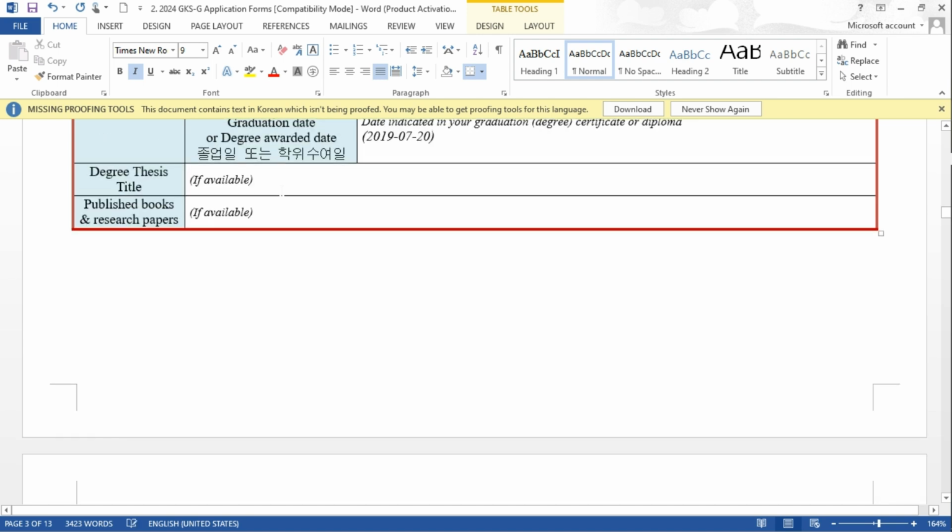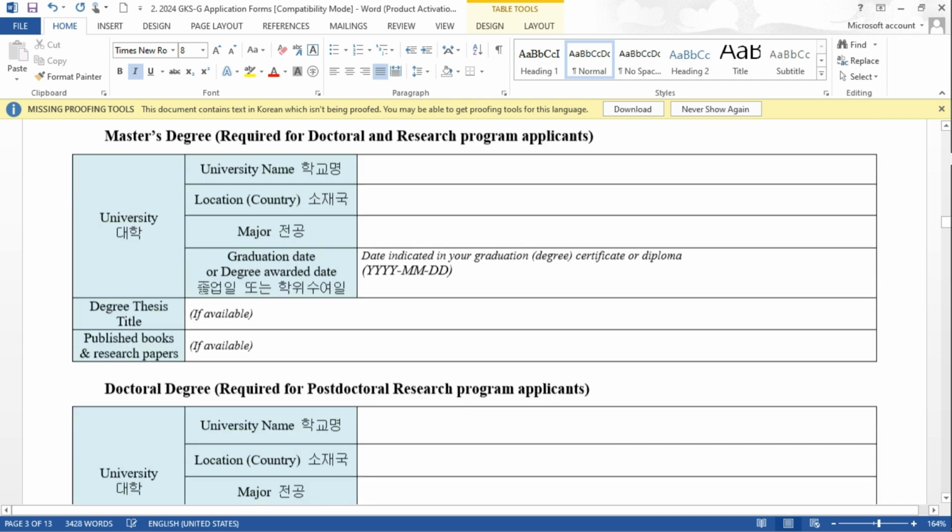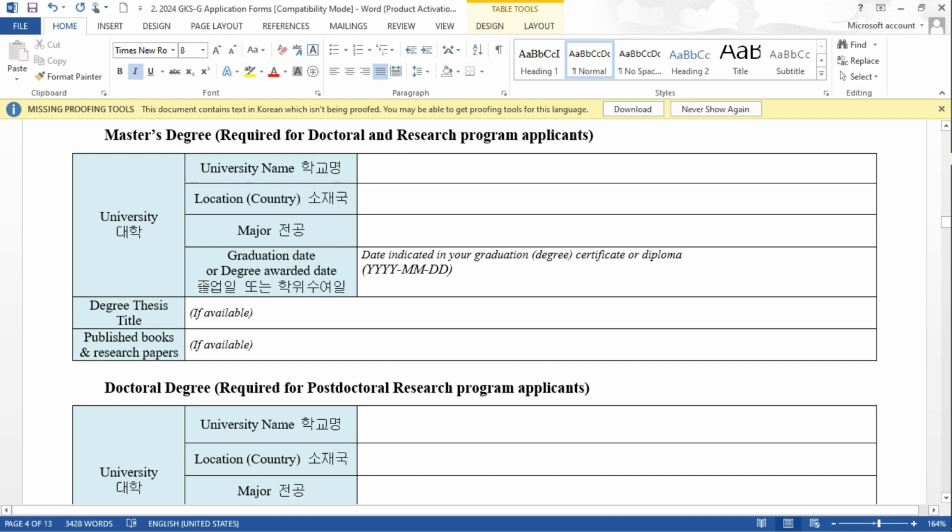Okay, so degree thesis, if you have, let's say, a study on art students, maybe that's the title of my thesis, so I've put that over there. Published books or research papers, if you have, you put the title over there and the year it was published. If not, you just put NA over here and move on. Master's degree required for blah blah blah. Okay, so if you're applying for a doctoral degree, then you can fill this side, but if not, you just move on.